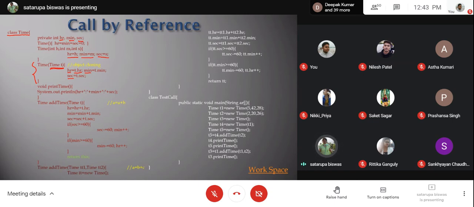So this is a very special type of constructor which is used for object cloning. It is a very frequent question. You may get a question like this in your exam as well as in the interview you are going to face. After that, void printTime. So this print method is basically printing the values of hour, minute and second, with colons printed in between them. So that's it. After that, we have two different addTime methods.